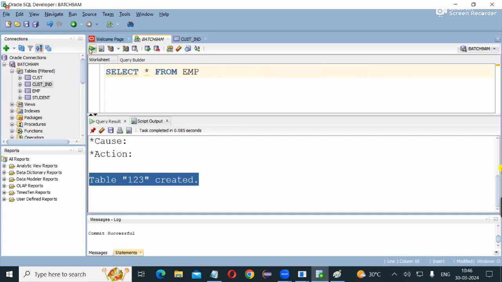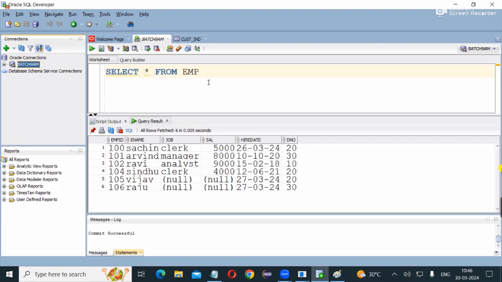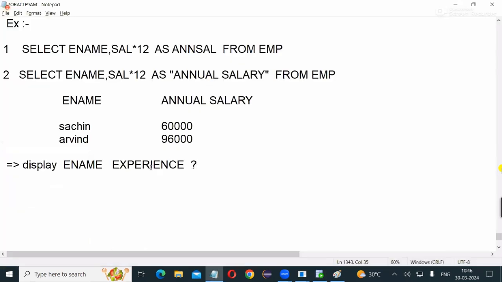Run this query. What does the table contain? Hire date. But what is being asked? Experience. If you know the hire date, can't you calculate the experience? If you know date of birth, can't you calculate the age? Yes. Similarly, if you know the hire date, can't you calculate the experience? Yes. How?